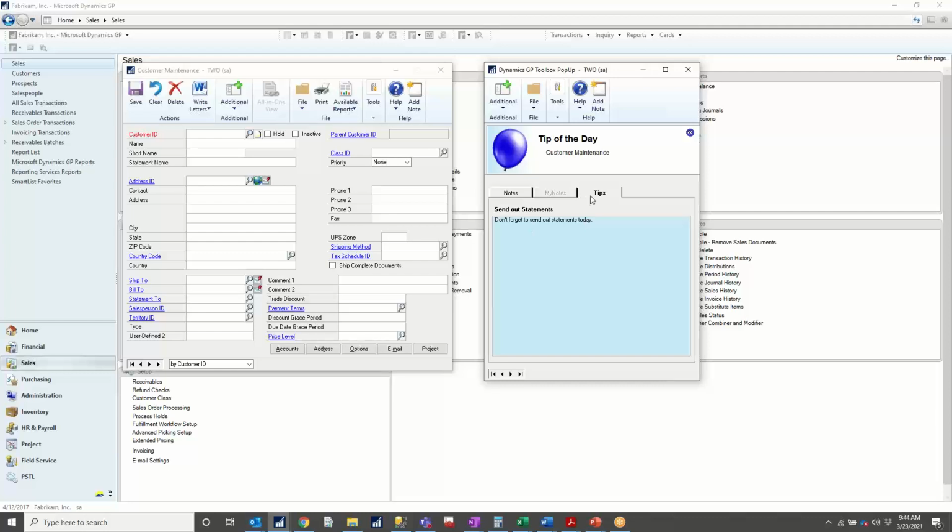So I put a start date of today and an expiration date of today on this one. So tomorrow when I log in, I won't see this tip here anymore. It'll just be this note. So, some handy features you can use to remind users of things.